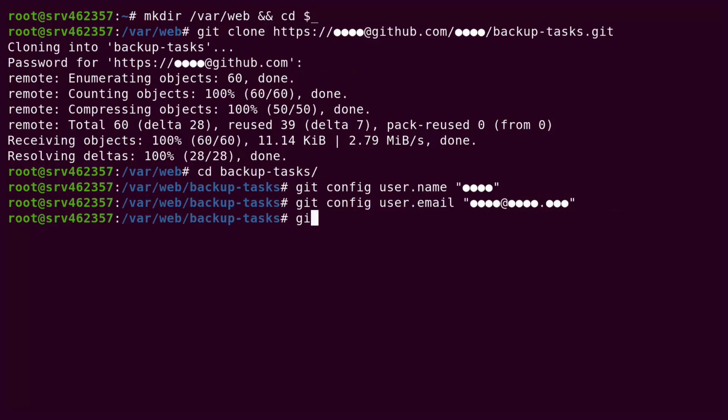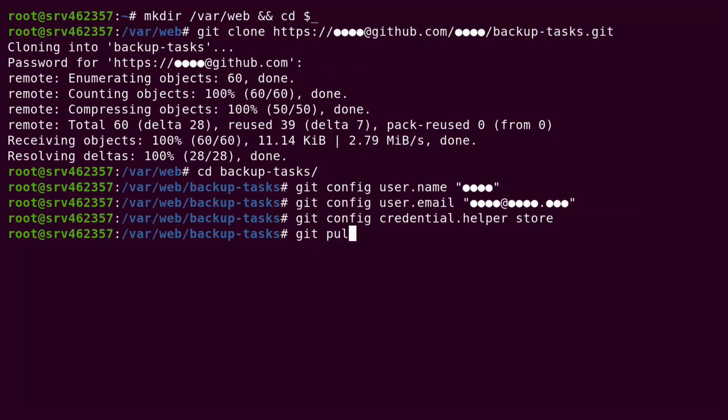Since backup tasks will be run under the root account, I'll set the credential helper to store. Immediately after setting the credential helper to store, the password isn't yet stored, so you'll need to enter it the first time. Before registering the cron job, I will run a git command so that the password can be saved.